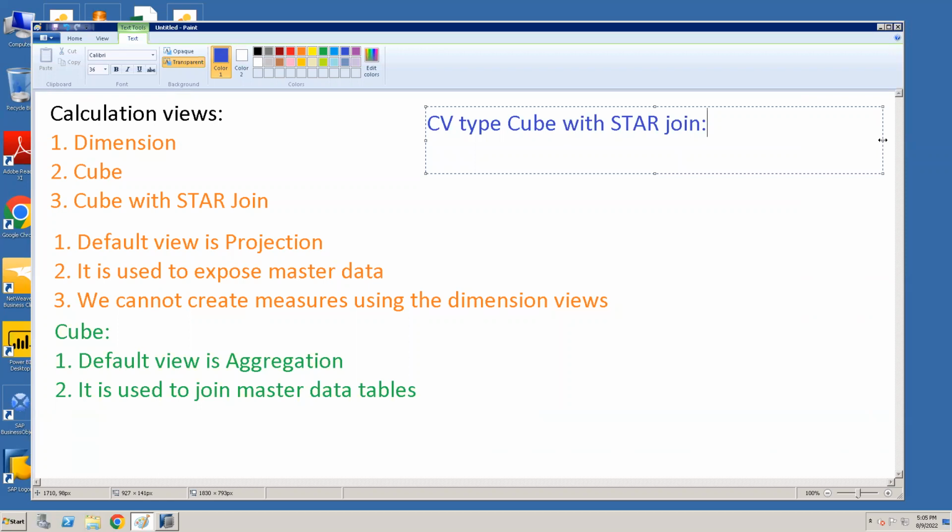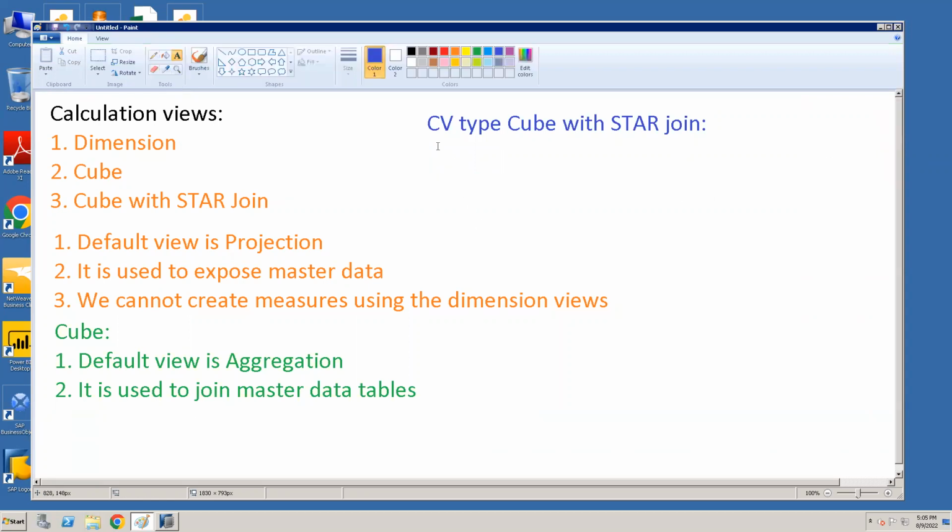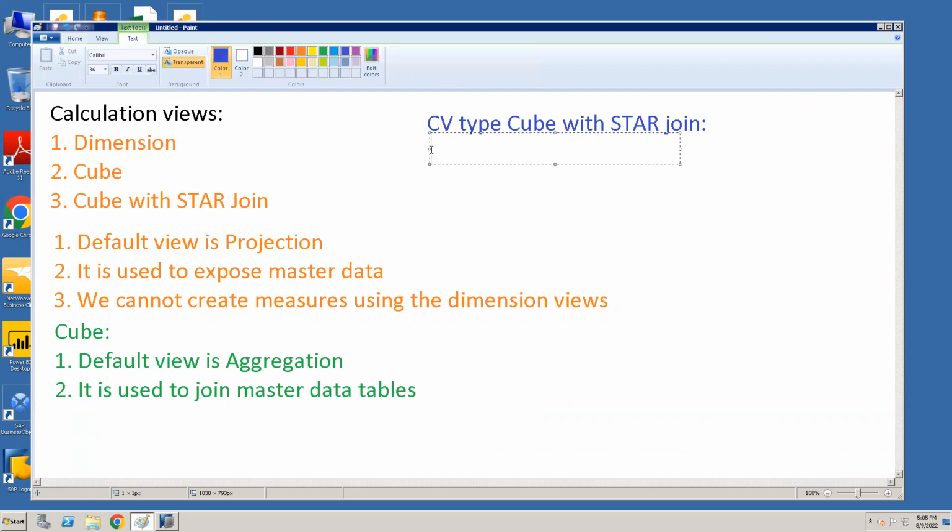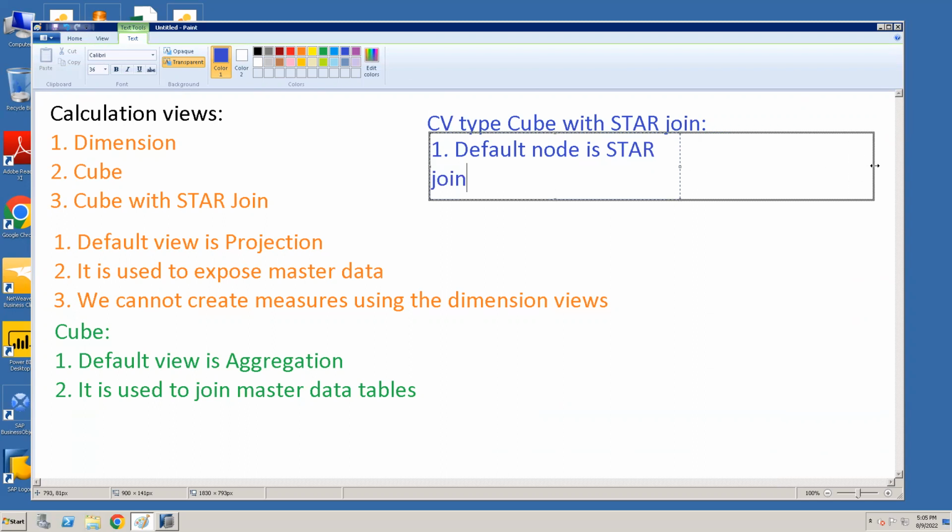So here, the default node is star join. Default node is star join.